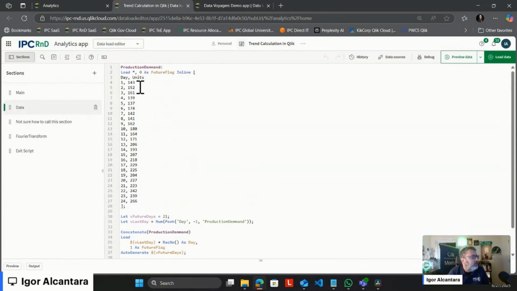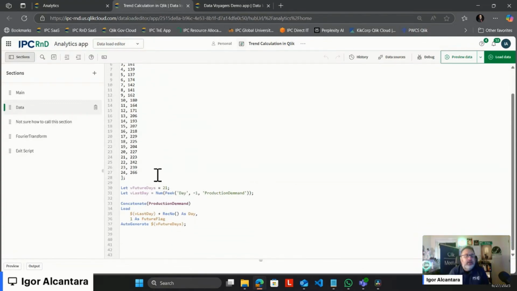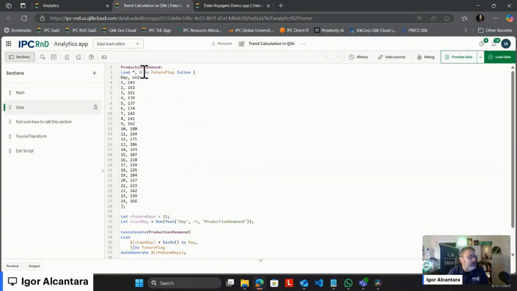So from day 1 to 24, we have the actual data. And from day 25 to the end of the table, I have future data. And I've created a flag to identify this, which is called FutureFlag. So for the future data, it's set to 1. For the current, or let's say not future data, it's set to 0.